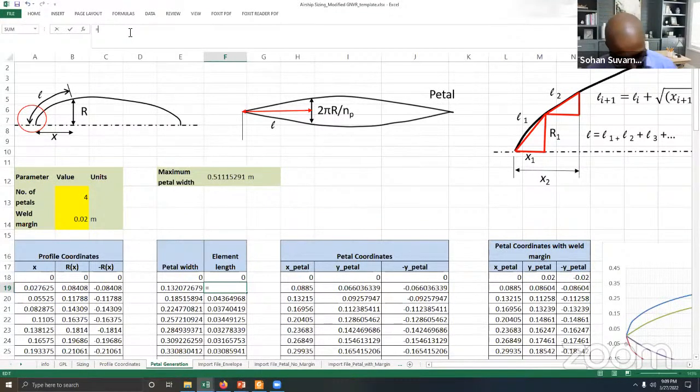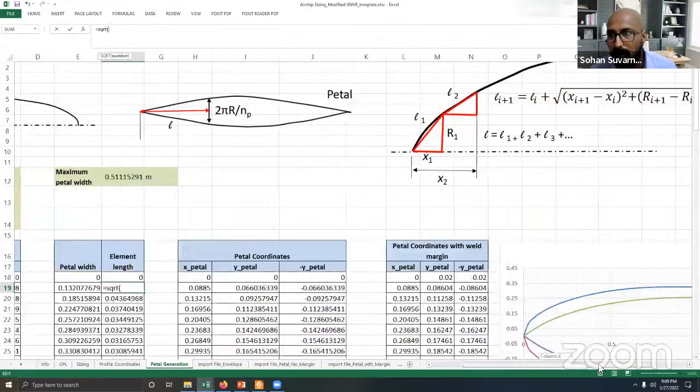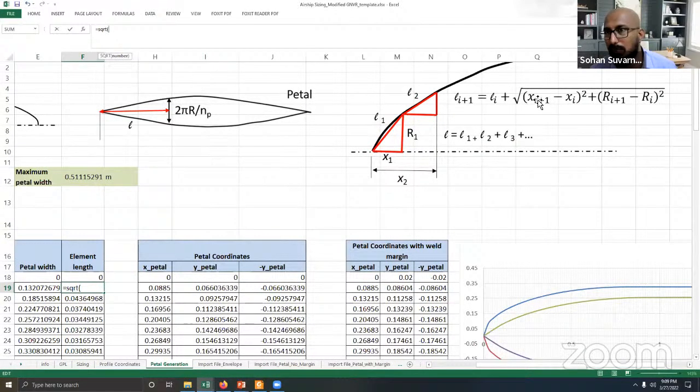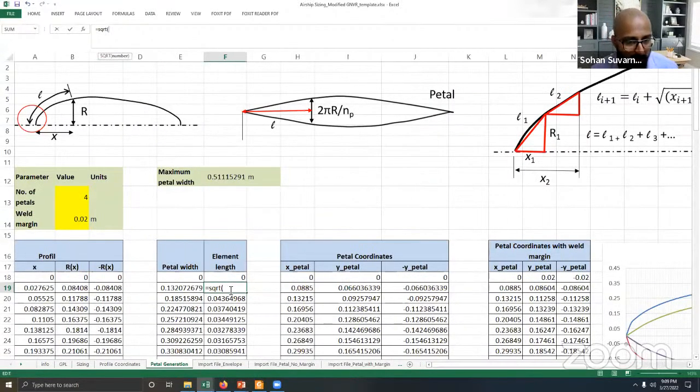So this is equal to the square root of... this is basically obtaining the distance, the hypotenuse. Okay, L1. We are obtaining L1. So that would be the square root of this particular equation: (xi+1 minus xi) squared plus (ri+1 minus ri) squared, square root. So that element length, basically we are calculating L1, L2 that way.